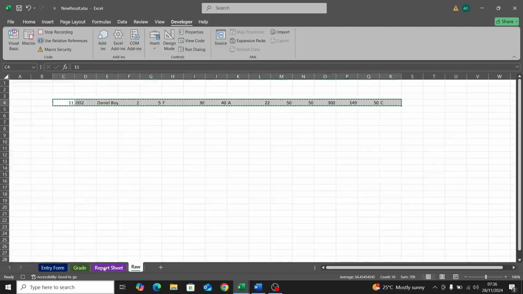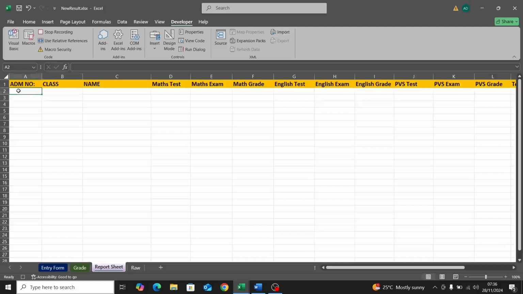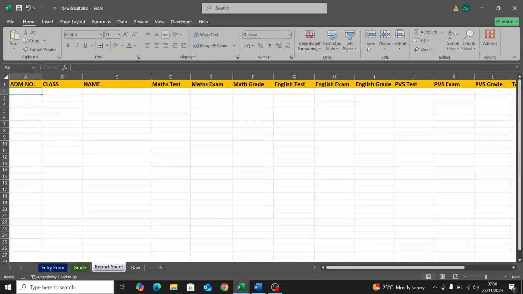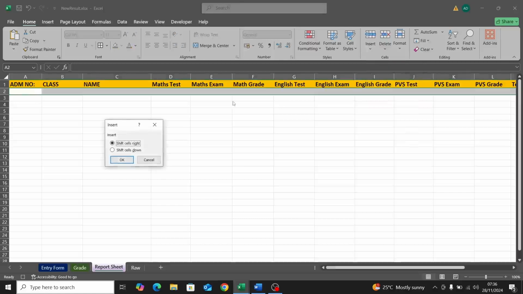Then I'm going to come to my report sheet, to this first cell here. I'm going to come to my home tab and click on this insert, then click insert copied cells, and choose shift cells down. What it's going to do is that anytime there's an entry, the earlier entries will go down. So I'm going to click on OK.